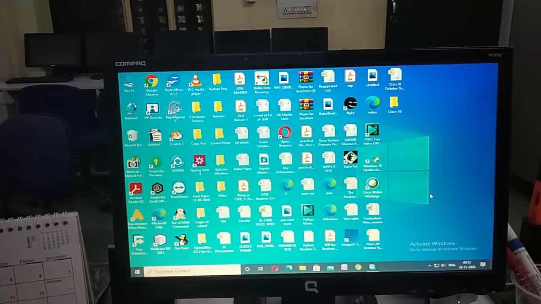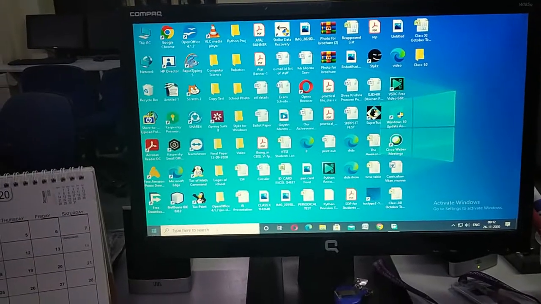Now I'm going to share my screen where I will demonstrate each and every step one by one to create a table of contents nicely in Writer. Now, just wait, I'm going to share my screen.